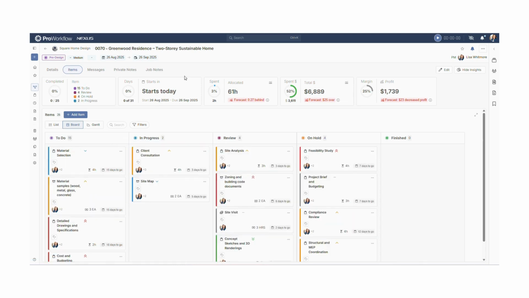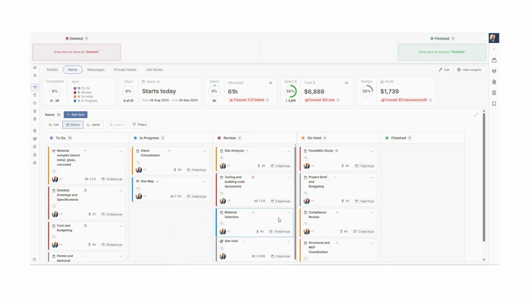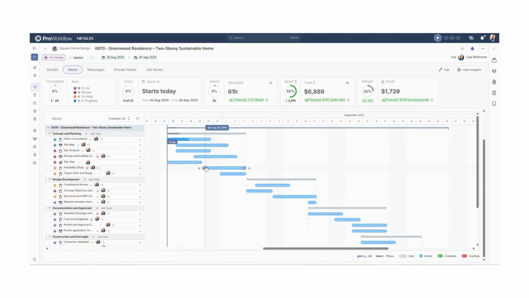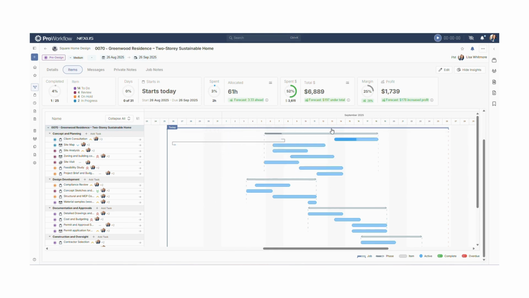In addition to a list view, the items can be represented in a Kanban board. Here, they can be moved between the work stages and even completed. Or they can be visualized in a Gantt chart. It is interactive, so you can work directly from this view.